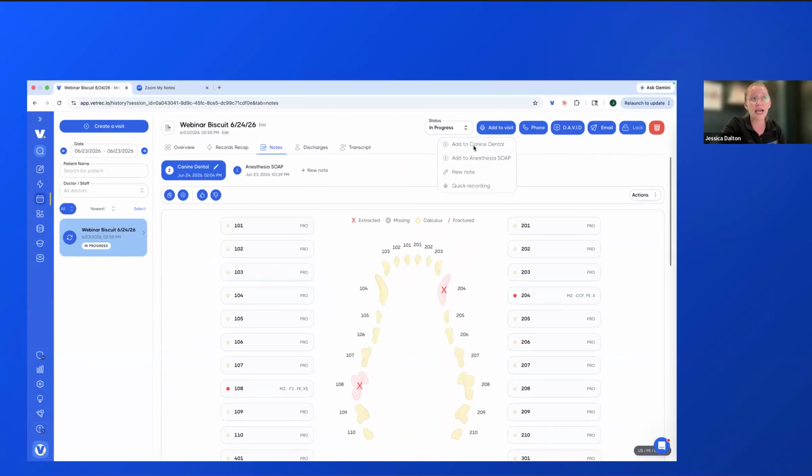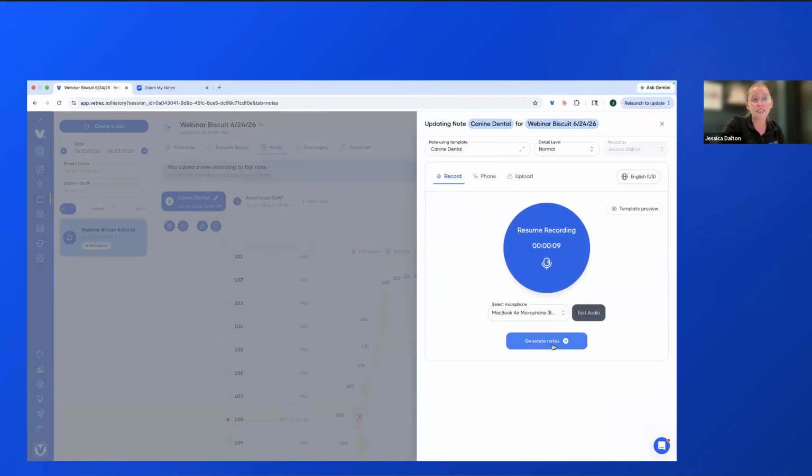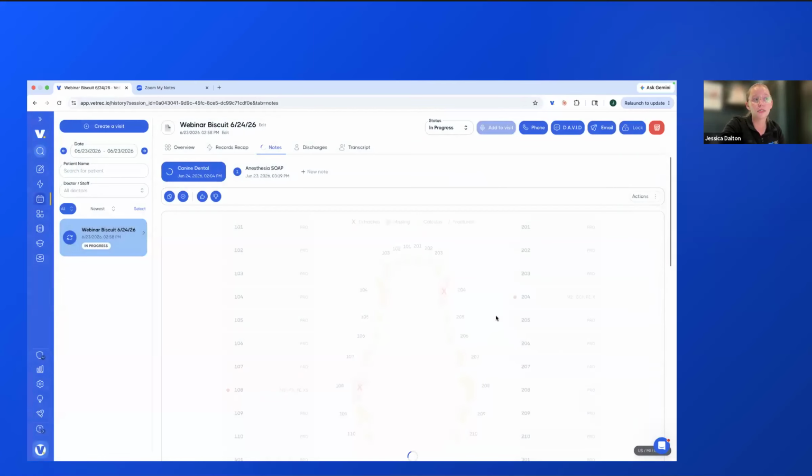All I have to do is hit add to canine dental, start recording, and then process that. So we'll say, significant gingivitis at 103, and we also had some gingival recession. And then I'll hit pause. It's going to generate that into our canine dental note. So it's adding that to the note we've already made.